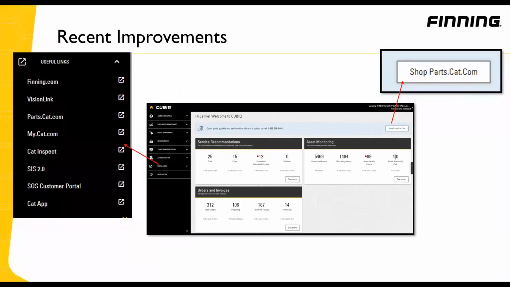Another improvement made to CUBIQ are the multiple linking options from CUBIQ to other platforms, such as the use of a links tab on the left-hand side of your page, allowing you to navigate to multiple other platforms, or the direct links to parts.cat.com from the machine information on asset monitoring, or the orders and invoices section.